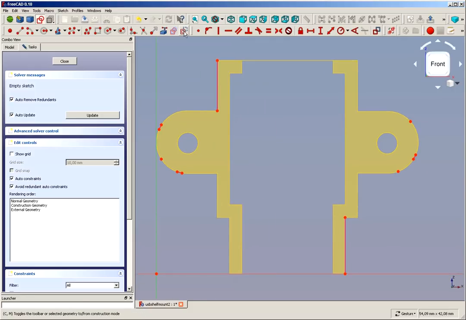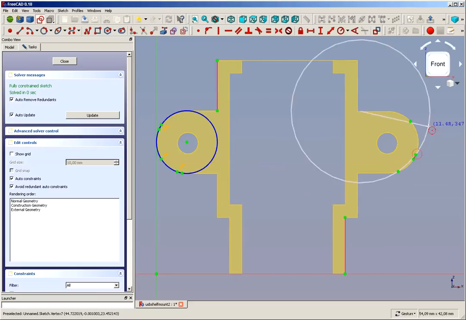So we need some helping geometry. We toggle to help geometry and we will create a circle with 3 rim points. So we select point 1, 2, 3. Point 1, 2, 3. So now we have the circles.